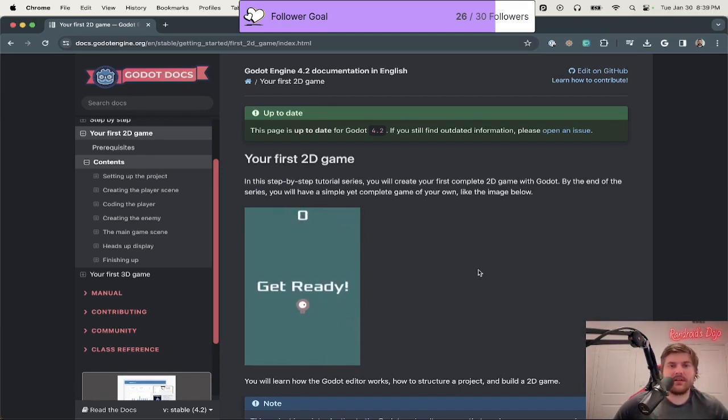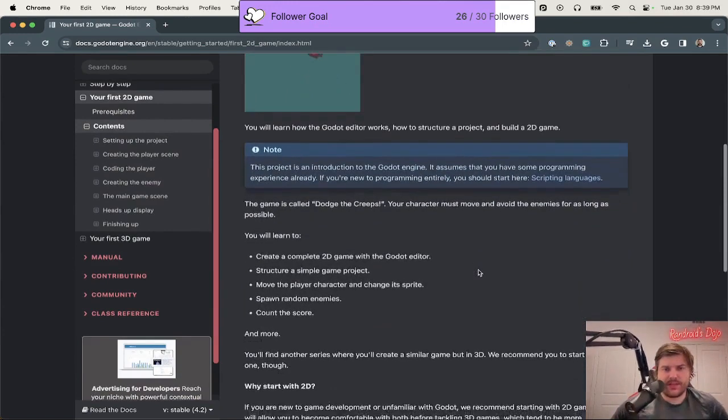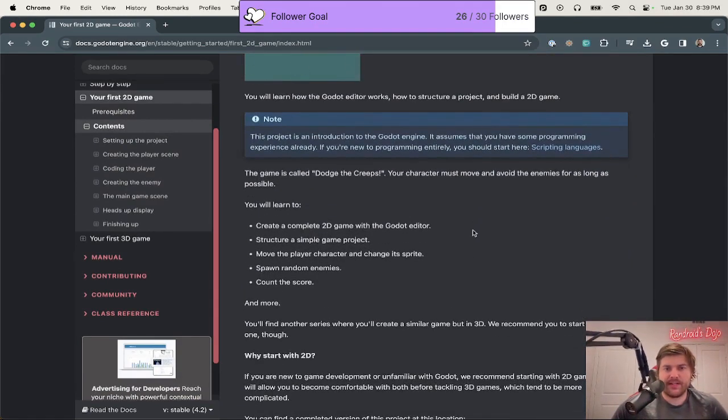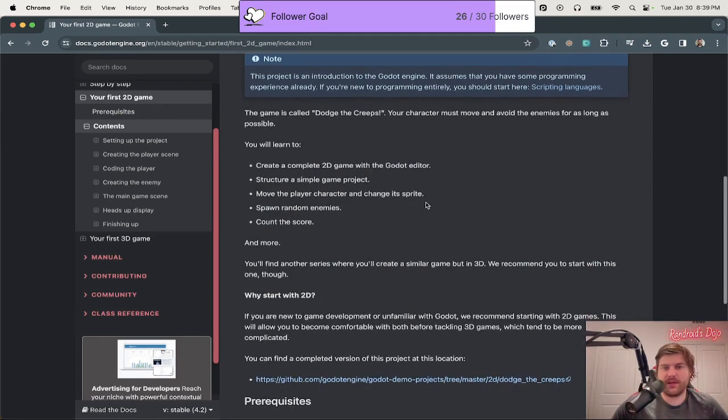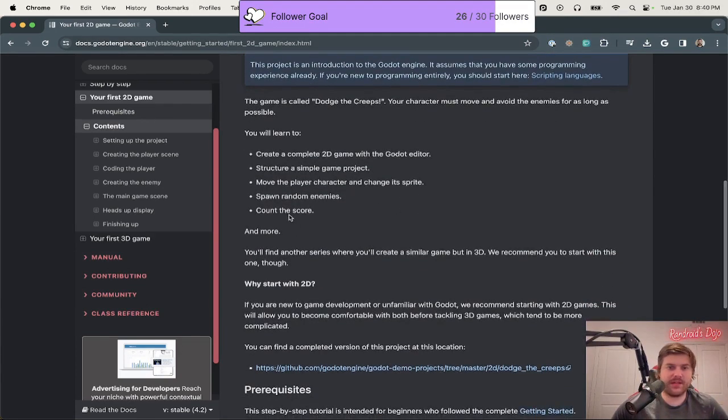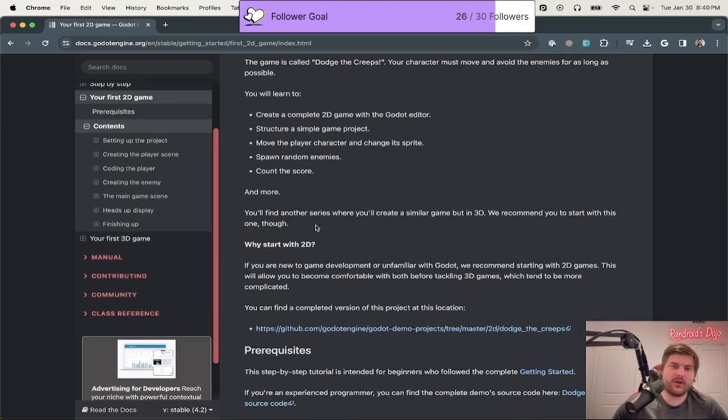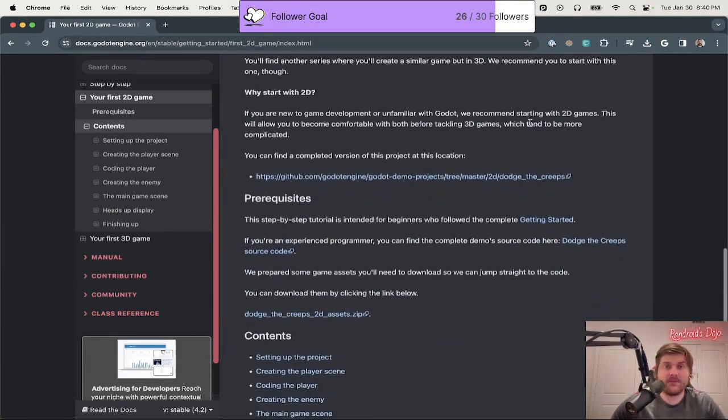All right. Let's get started. So, briefly, here's what you're going to learn. Create a complete 2D game with Godot Editor. Structure a simple game project. Move the player character and change its sprites. Spawn random enemies. Count the score. And more. You'll find another series about 3D. I'm more focused on 2D, obviously.